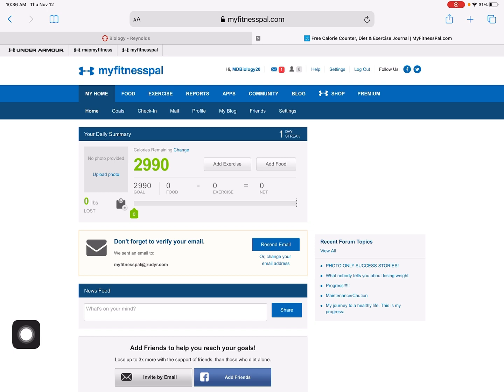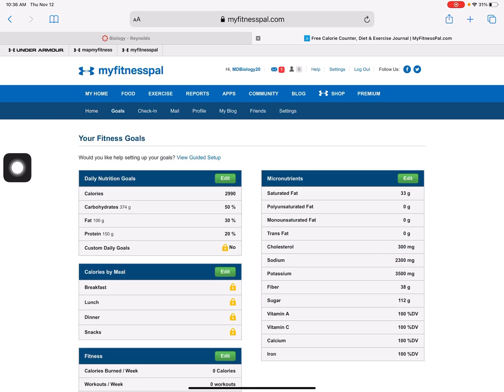Macros are your macronutrients of carbohydrates, fats, and proteins. I'm going to click into goals. So these are your macros right here, carbs, fats, and proteins. And it can also break it down by meal, but anytime you see a lock, that is a premium feature, so don't worry about it. So these over here are called your micronutrients, and these are the vitamins and minerals, which are part of the foods that you are eating.